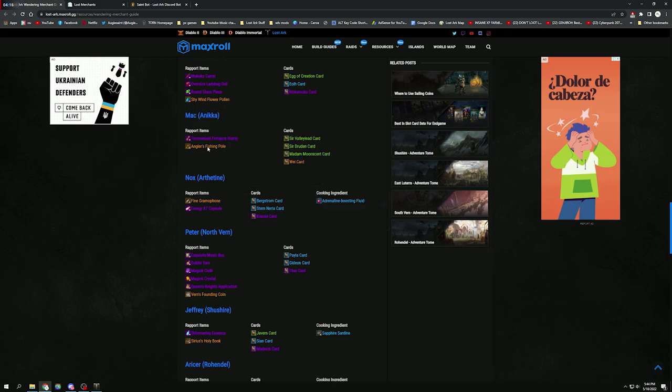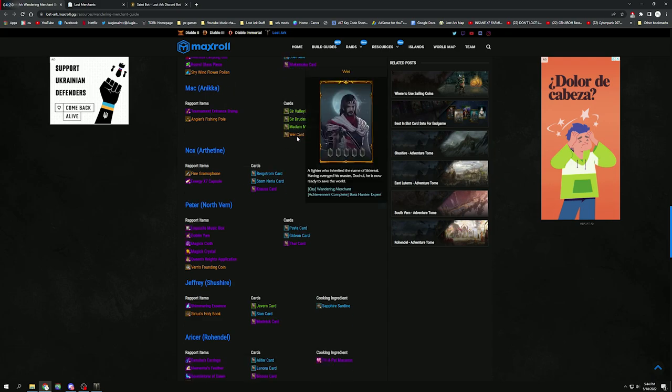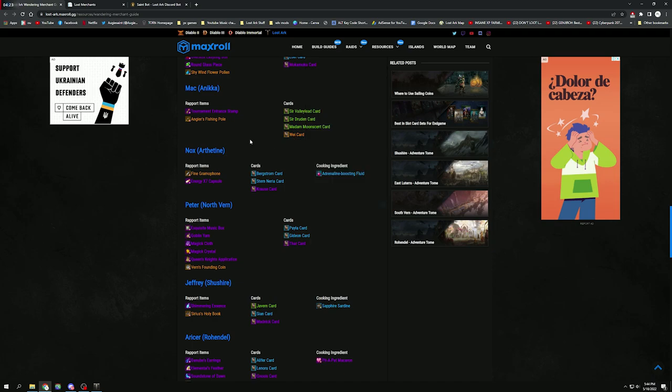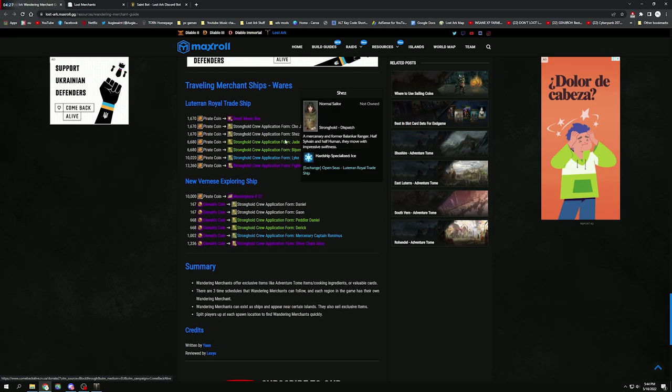And she does have two of these report items, one legendary, and then the wei card, which a lot of people are trying to get to finish off the set. I think it's part of the crit set. As we go through here, you can see there's a lot of information here with everything.